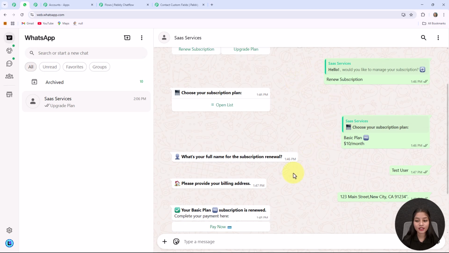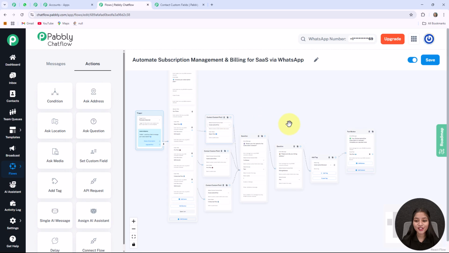And the best part is this automated WhatsApp chatbot is created without requiring any coding or programming skills. It is only possible with the help of Pabbly Chatflow.